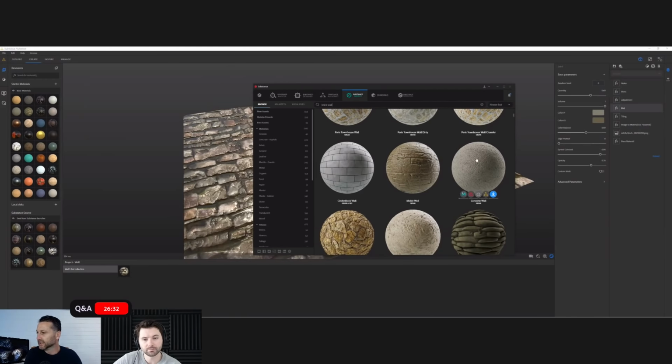So yeah, but like I said, you can take even these base materials and start building on top of these as well. So it's just being able to create further variations from that.